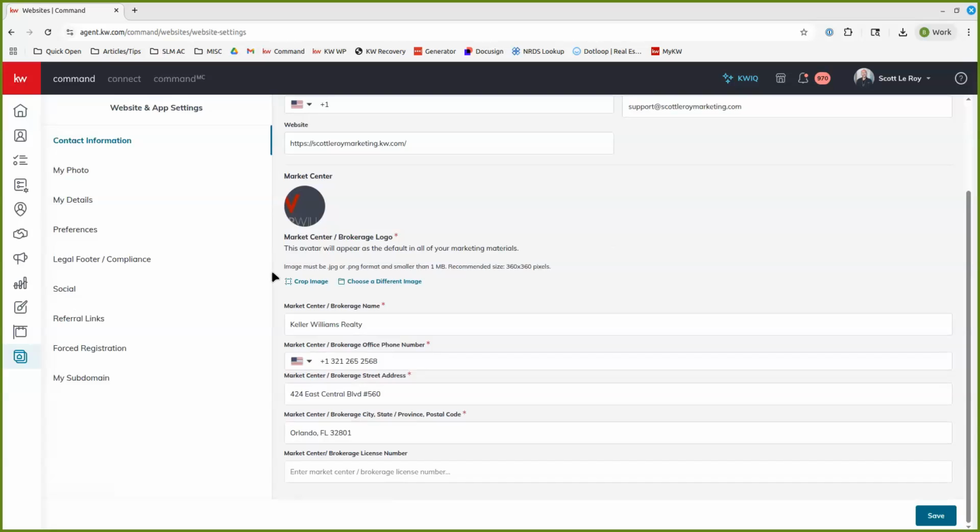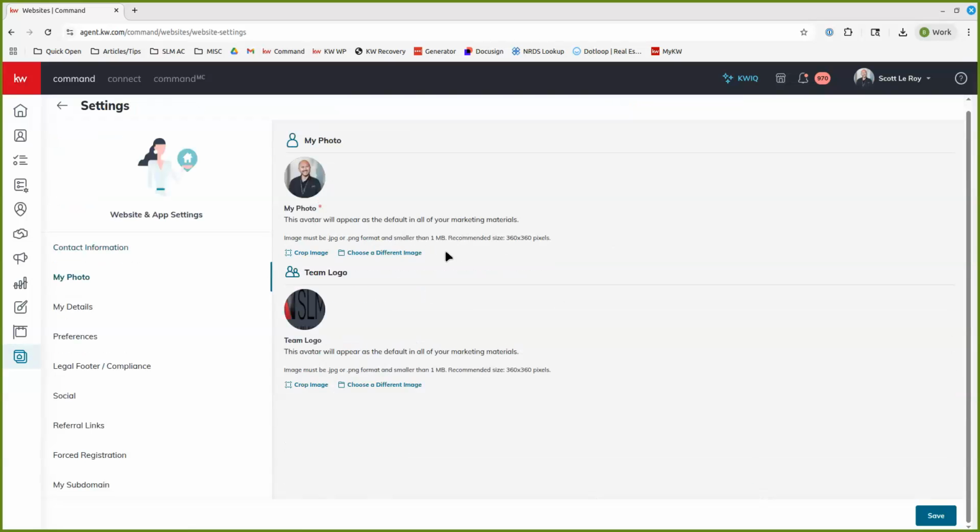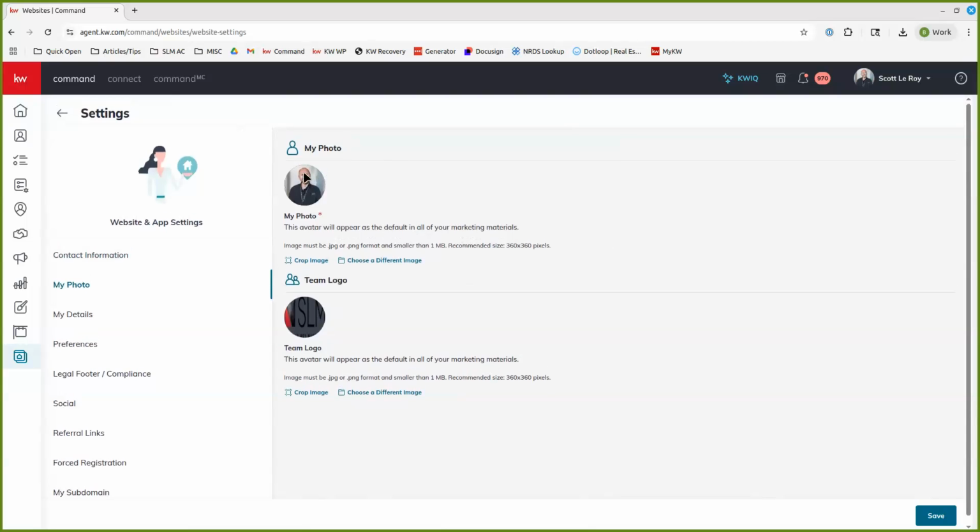Scrolling down, you have your market center information. So we have our market center and brokerage logo. You can crop the image if you'd like, choose a different image, and then your market center information here. Next, we have My Photo. This is just going to be your headshot and your team logo. Again, it has a red asterisk, so My Photo is going to be a required field.